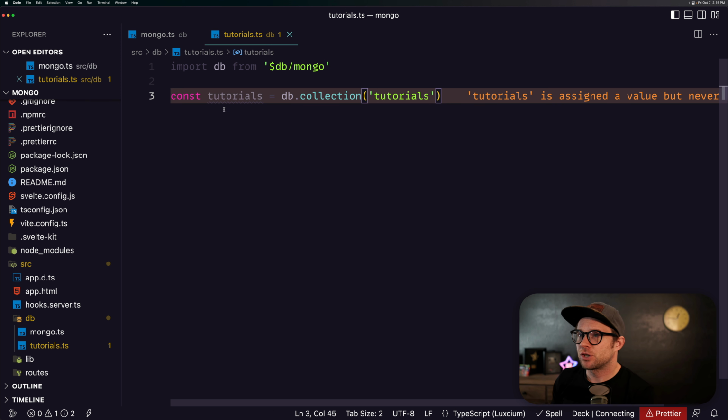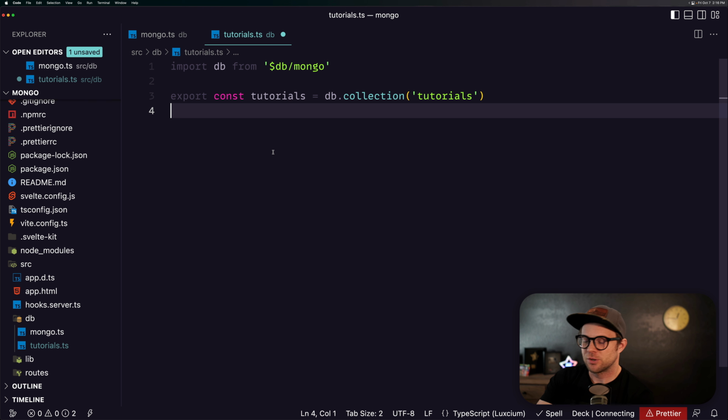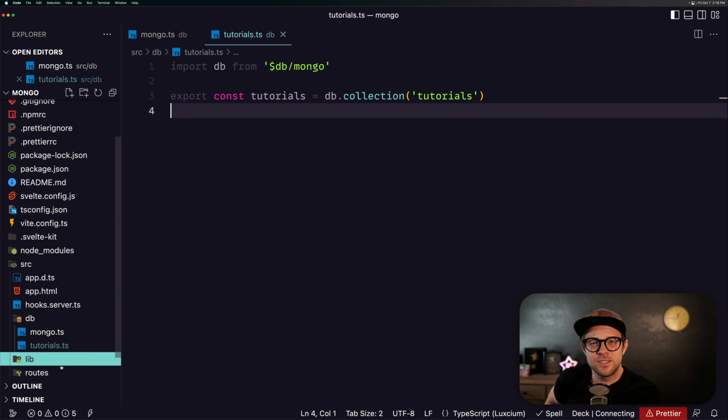So we have const tutorials here, and we can export this. In fact, we can just export it straight like this. Export const tutorials. Beauty. Okay. Now, how do we actually use this in our SvelteKit components? Because this is where it gets kind of fun.